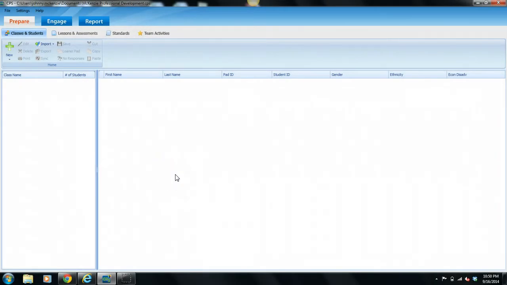The classroom performance system is a really unique way to assess your students to see if they're learning what you're teaching or not. At the very top of the software, you have your Prepare tab, your Engage tab, and your Report tab. Let's prepare our class along with our students.